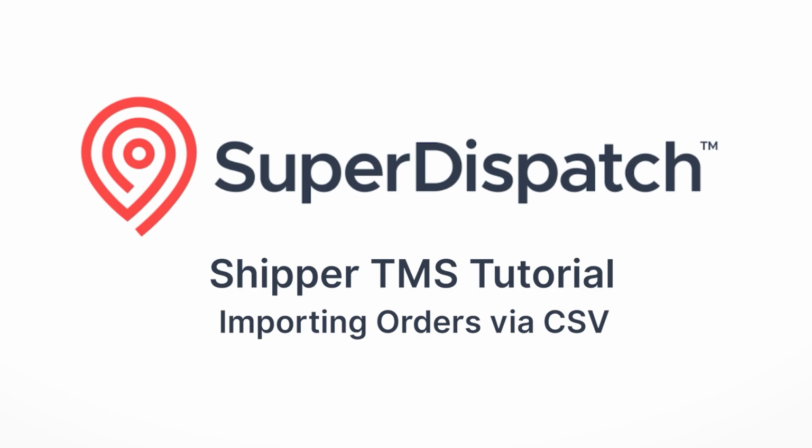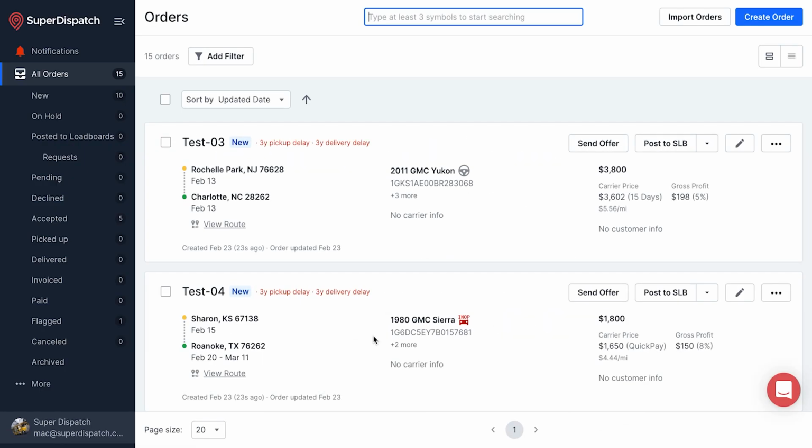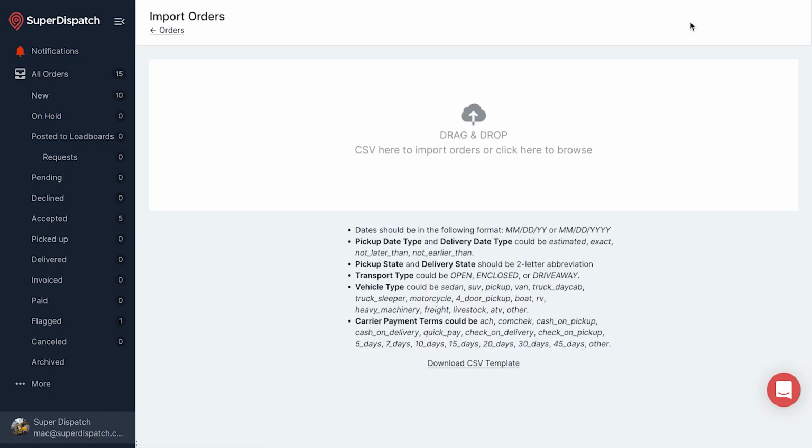One other way we can create loads is by importing CSV files into the STMS. CSV files would be something like files from Excel or Google Sheets. This could be a faster way of creating many loads at once, rather than filling them all out one by one. If we click on the Import Orders button at the top right of our Orders section, it will take us to the CSV Import page.